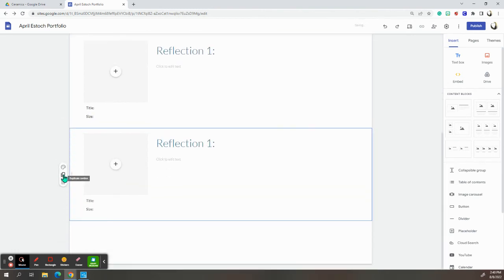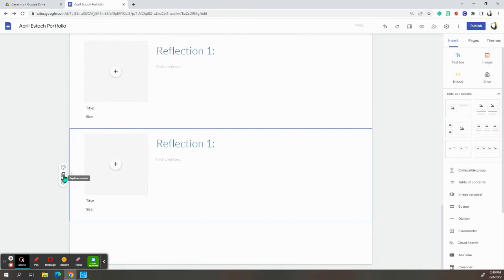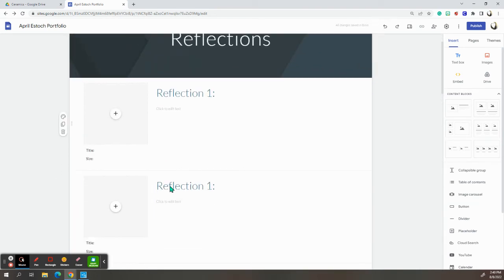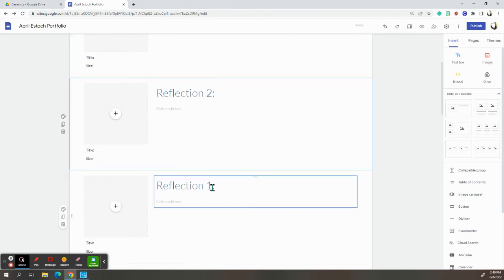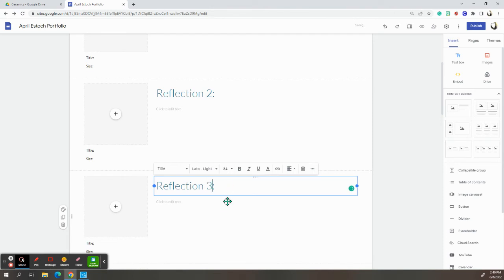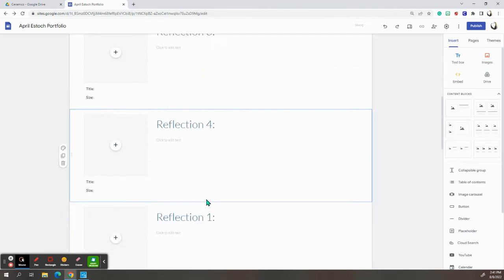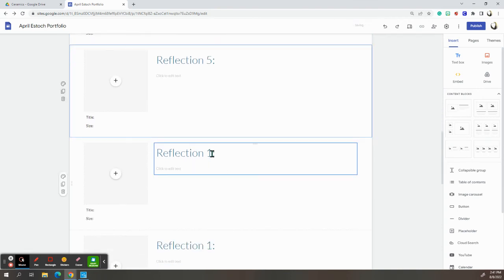And I want you to go ahead and duplicate this 10 times. I know it sounds like a lot. You may have to go back and count them. What you can do is actually come back and just renumber them. So Reflection 2, Reflection 3, and so on. So I'm just going to do this.